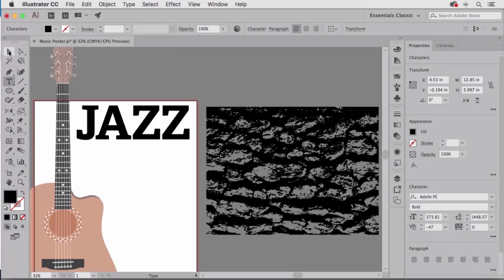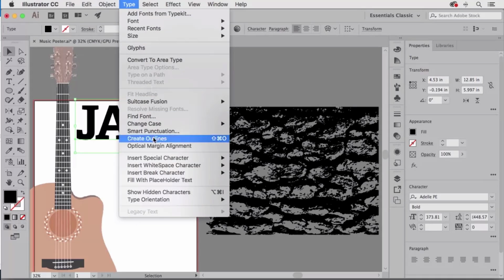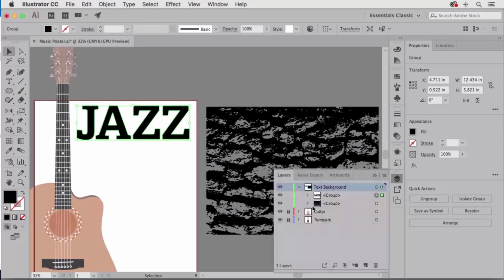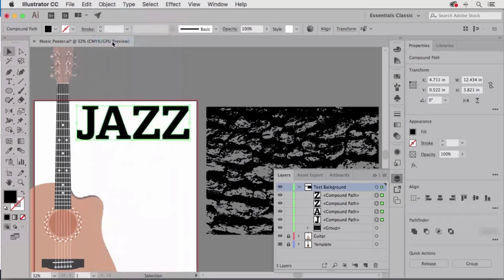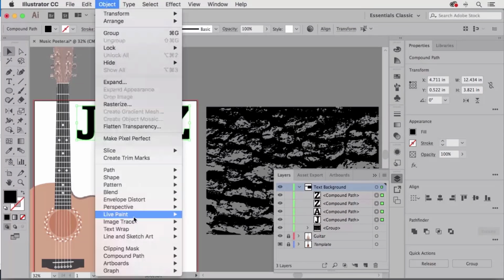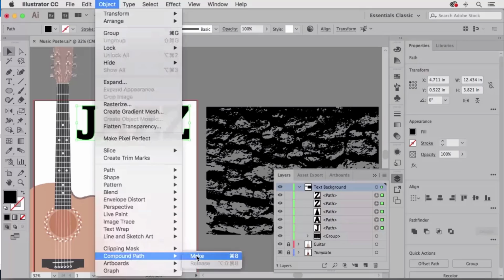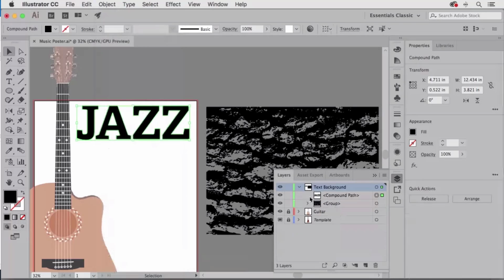And when you're happy with it, we're going to select it with the Selection tool, go to the Type menu and choose Create Outlines. Now, if you look in the Layers panel, you'll see that this group is made up of four individual compound paths. What I'm going to do is choose Ungroup, and then go to Object, Compound Path, Release, and then choose Object, Compound Path, Make. Now this is one single compound path.